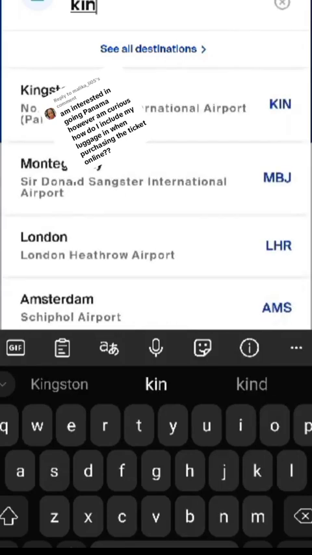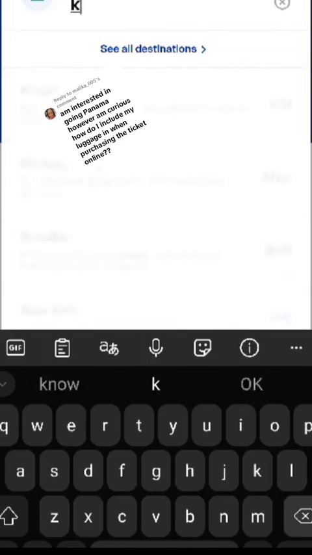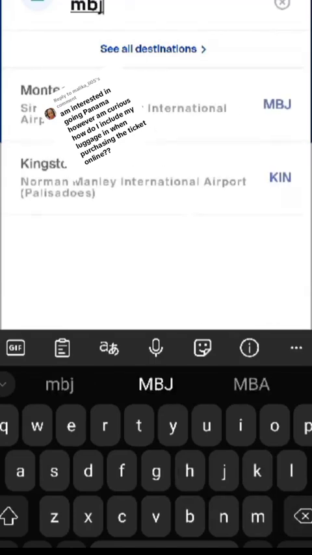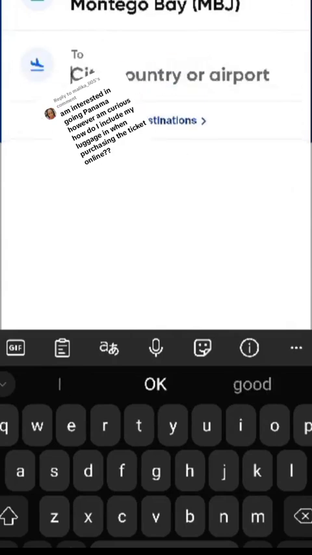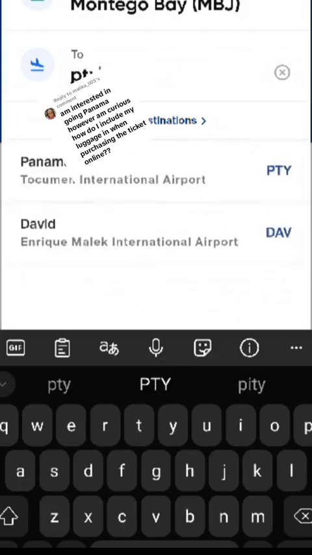If you're coming from Kingston, you choose KIN, and you'll see Kingston Norman Manley International Airport. You choose that if you're coming from Kingston. If you're coming from Montego Bay, you just do MBJ, and that is Montego Bay. And then you go to the airport that you want to. A lot of people go to Tocumen International Airport. That's PTY in Panama, and that's the main airport that people fly out of.